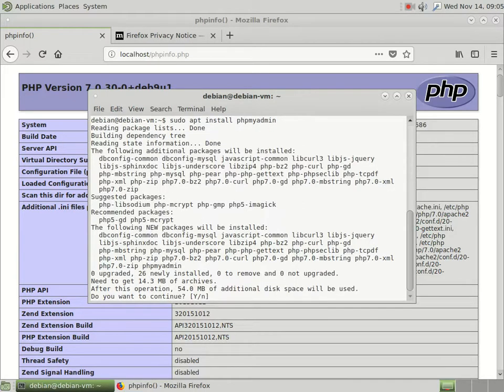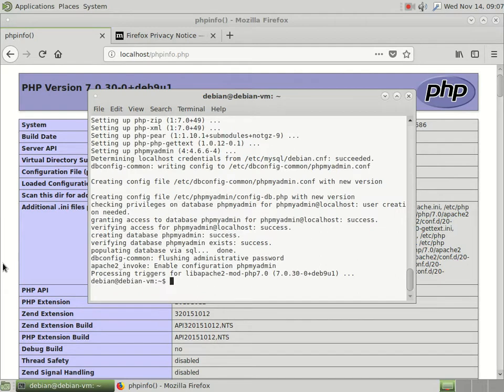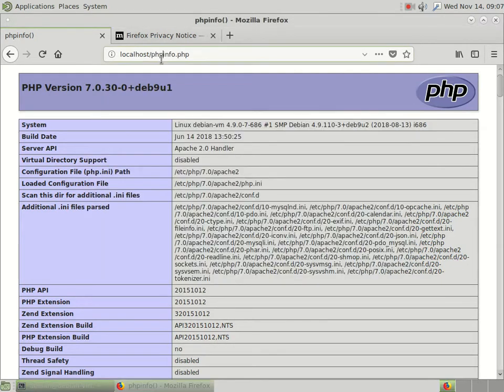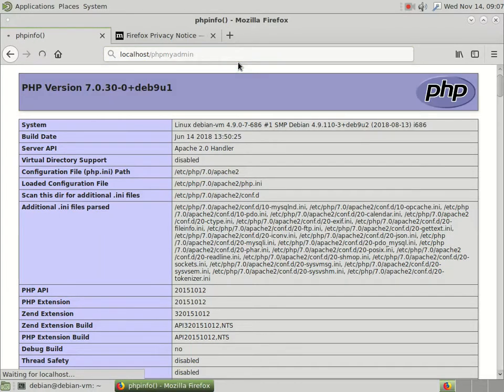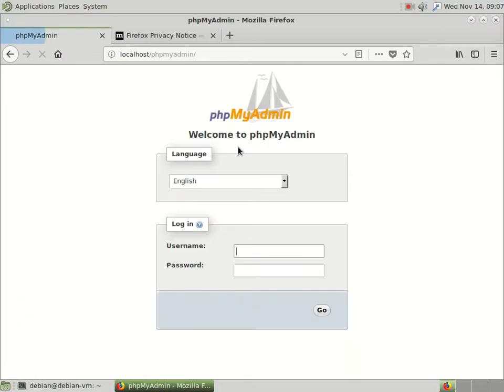So the last thing you want to install is phpMyAdmin if you want it. You do this by typing sudo apt install phpmyadmin. You should notice that you can log in as the user that you created, but not as the root user.